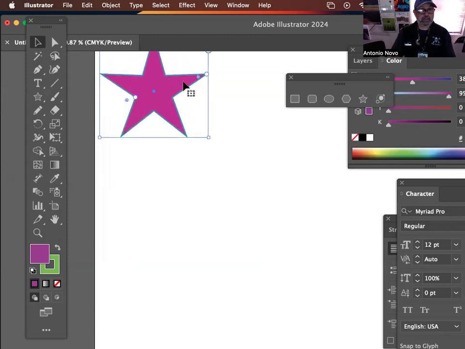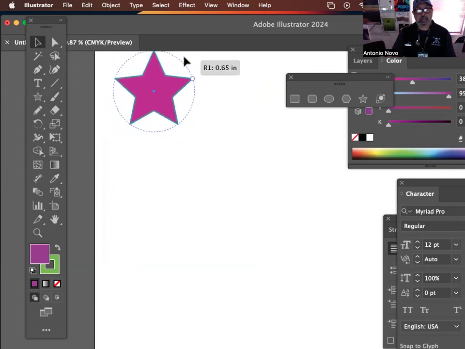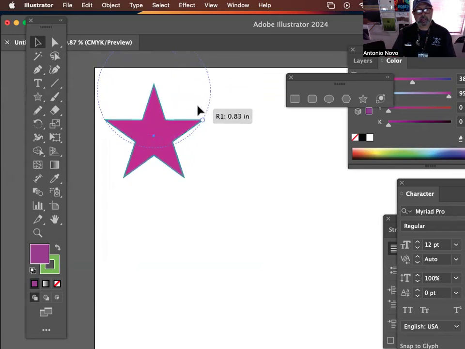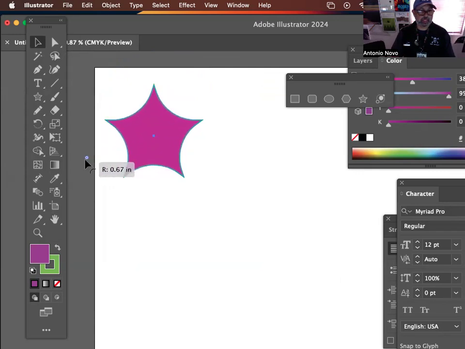I don't know if you guys see these little things here, right? Kind of manipulates it. Just give me something that looks like a star. And then we got this one too, this little circle with a dot in it that if you move it out, it changes what they call the radius.